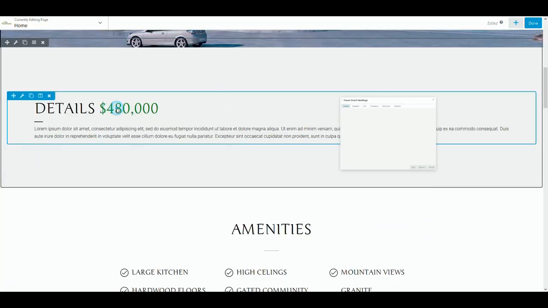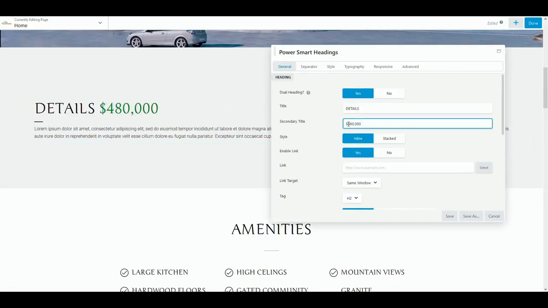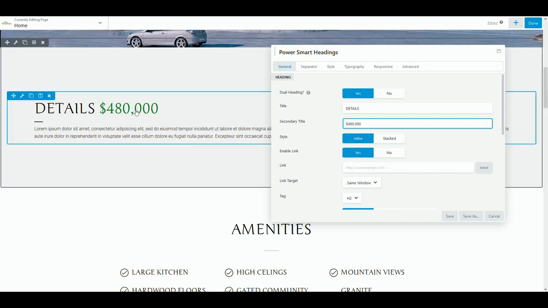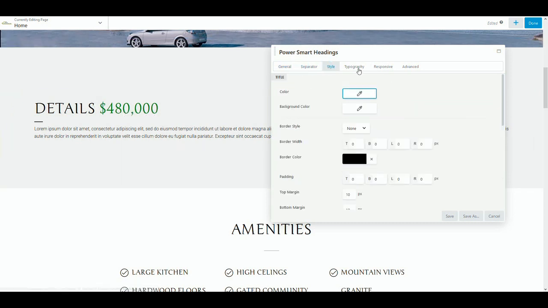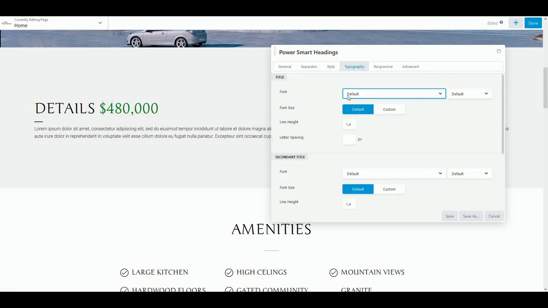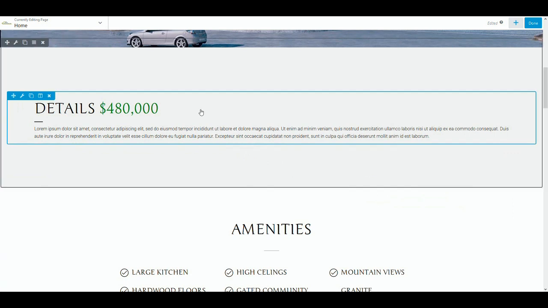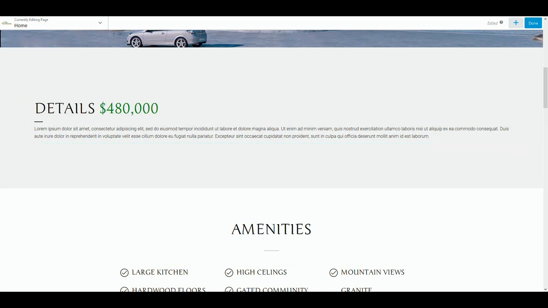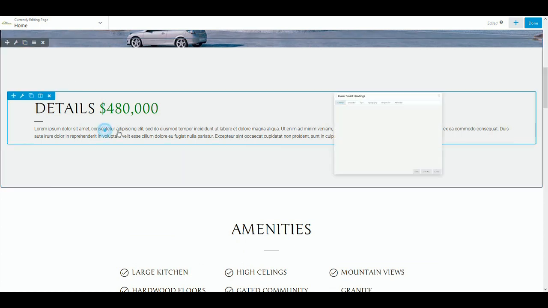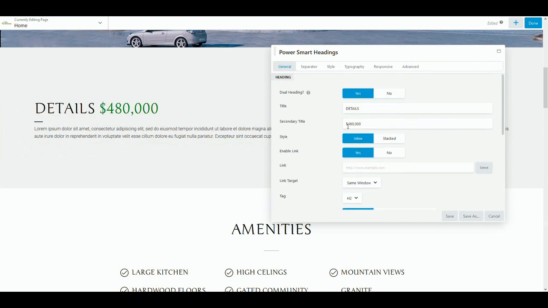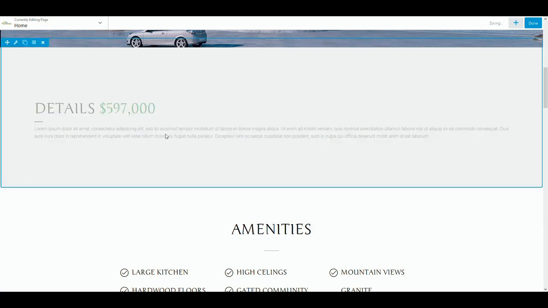All right, so as we keep on going, we click on the details. Now we can change the information from here. And if you don't want this to be green, it's going to be right here under your style, and you can change the secondary title to whatever color you like. When we're done, we're going to click save, but let me go ahead and grab some of my content that I already have so we can take a look at what that really looks like. So we come in here, we change the price, and let's change this to $5.97. And I'm going to say save.